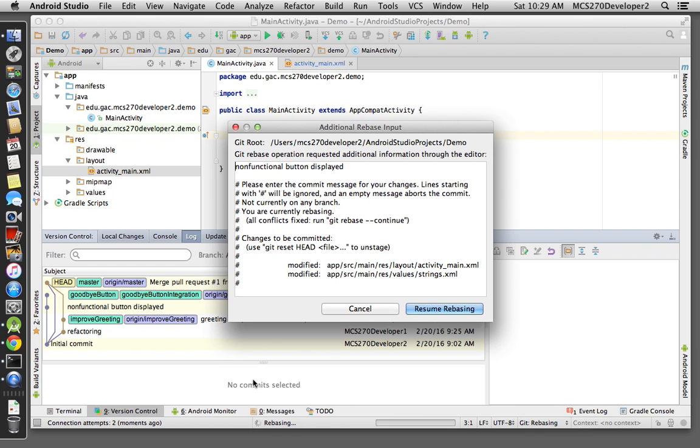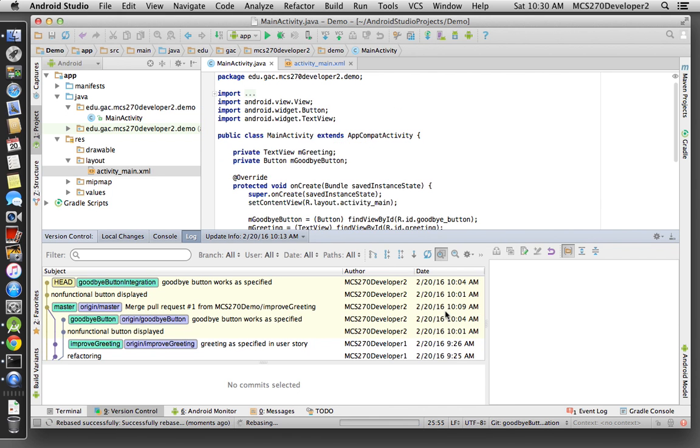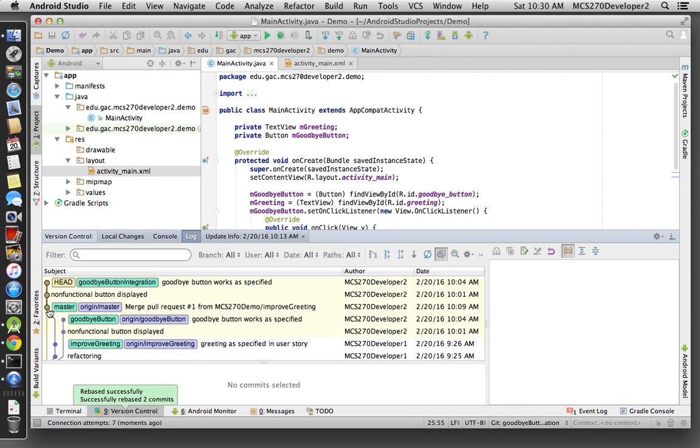And so it's going to save out a commit of this non-functional button displayed commit that's just my new version of this old commit, but in its new context after the greeting had been improved. And so I don't really have any reason to change this commit message, so I'll say, yeah, let's take that and resume rebasing. And you can see now that building off the new current master, we've got a new non-functional button display commit. That's the one we just painstakingly did.